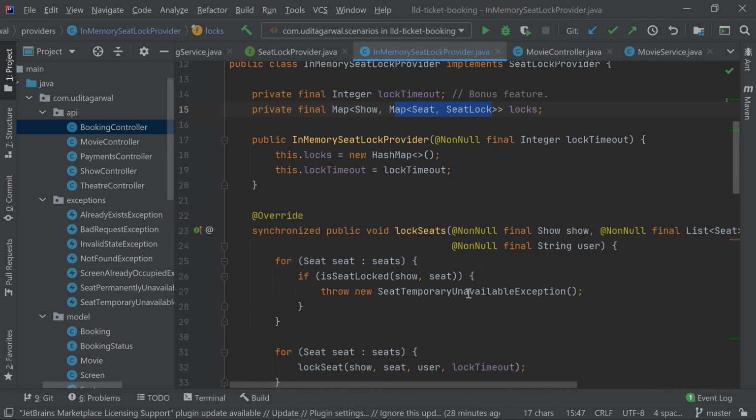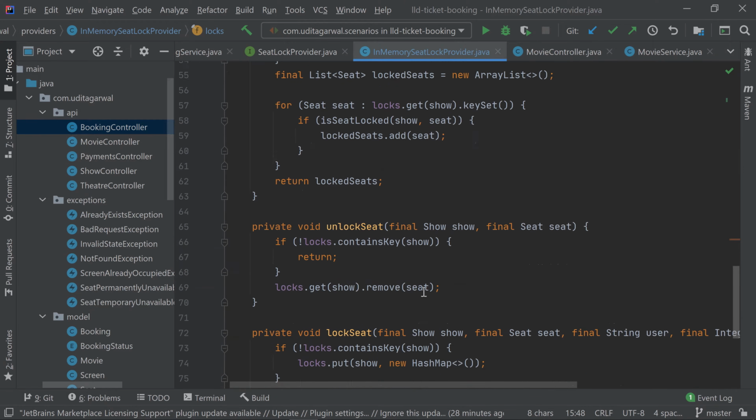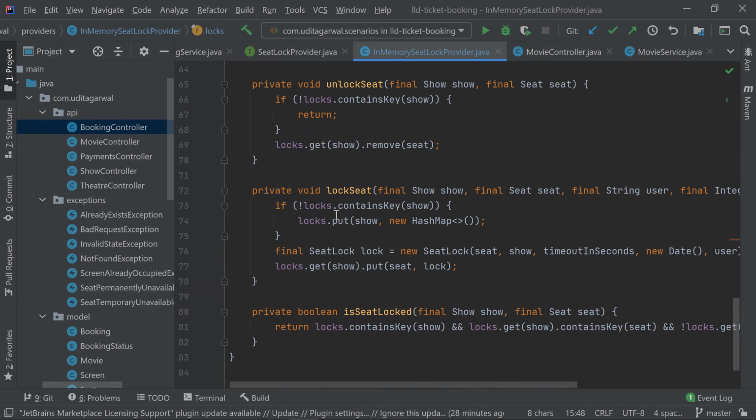Because we have to store the locks per show, it is telling us what all seats are mapped for the particular show, and then what all seats are locked here. So that's why there is a two-level mapping. First of all, we ensure there is a hash map for the show, and then we create a seat lock and put the seat lock into the show's map for that particular seat.